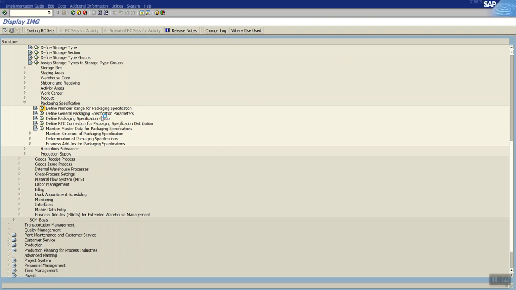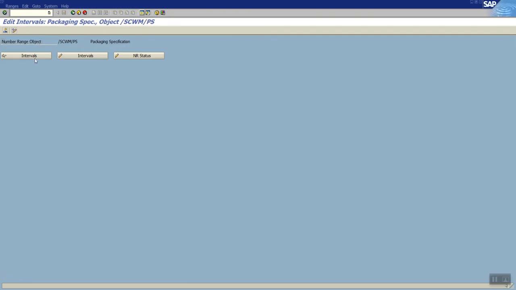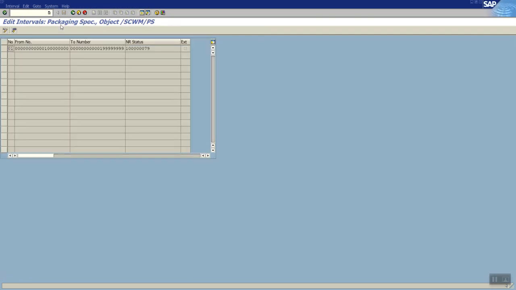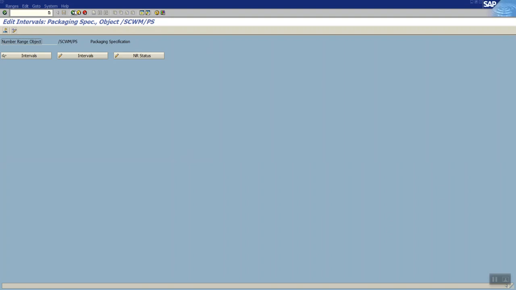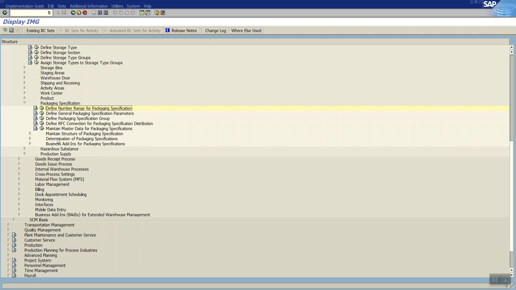Define number ranges for packaging specification. We need to maintain the number range for packaging specification. When we are creating the master data for the packaging specification, each record will contain a unique number. We will identify each packaging specification with a unique number, and that number will be picked from here.